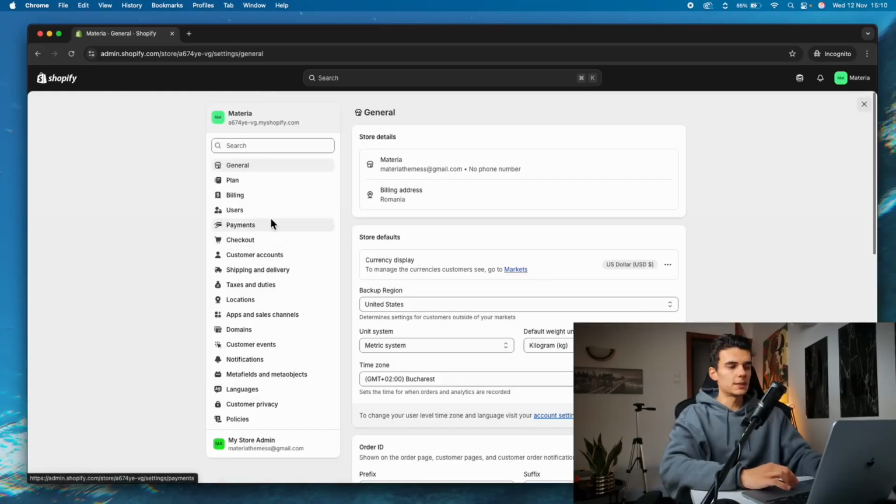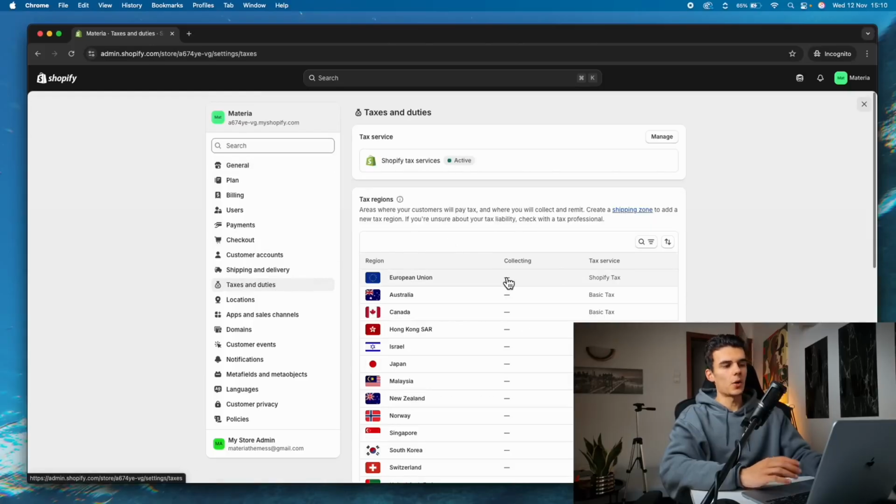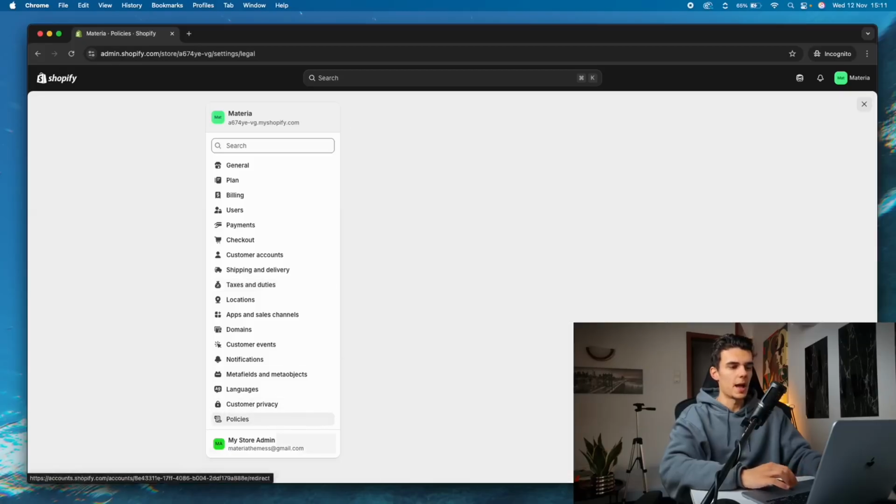Now let's go to taxes. Right here, Shopify automatically calculates most taxes based on your location, but make sure to double check it, right? And the rest you can leave everything as it is.